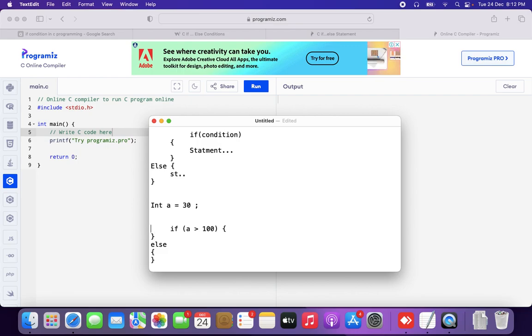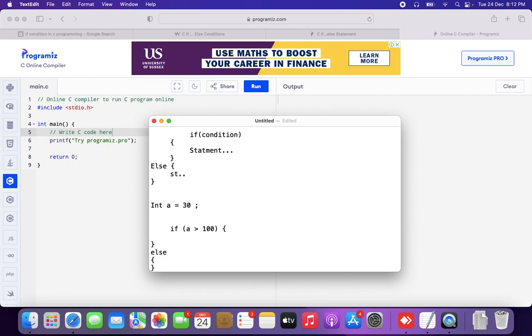Suppose I want to print whether the number is greater than 100 or not. So I write printf, and if the number is more than 100, I say it's larger than 100. Otherwise, in the false condition, I write printf, the number is not greater. That's a simple example of the if condition.